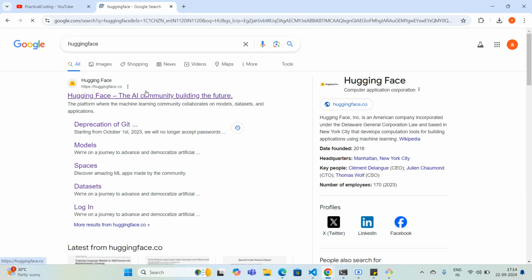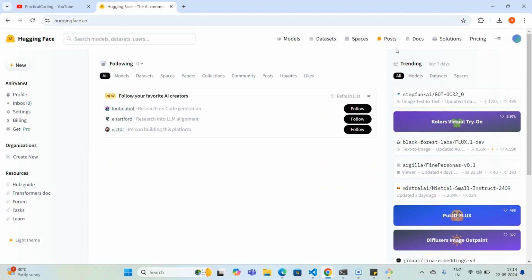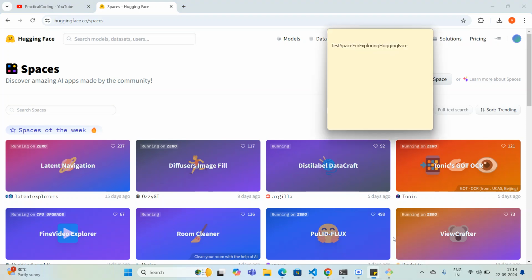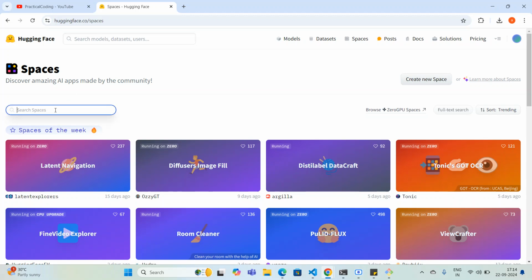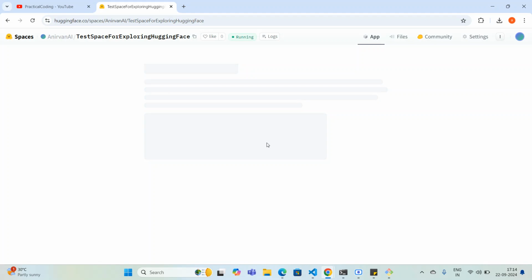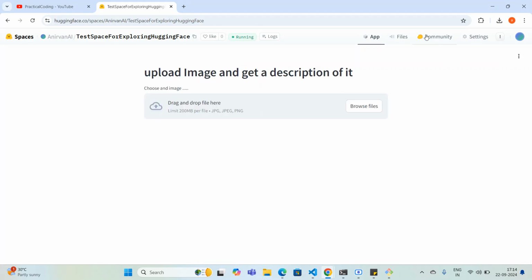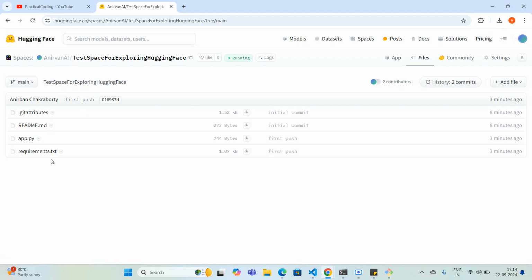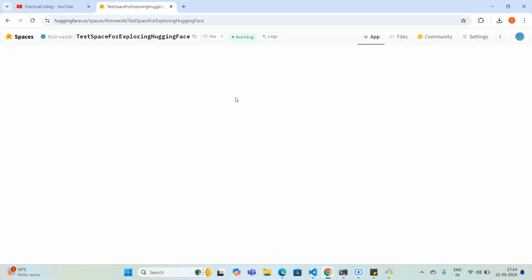If I open Hugging Face, let me go to the Hugging Face URL and go to spaces. You can remember the space name, guys. My space name is this one, test space for exploring Hugging Face. It is a pretty big name so that I can easily identify my space. See, two minutes ago it is running. It is in running status. Let me click this. So you can see my application has been loaded. Those are the files I pushed through Git, and this is the application page.